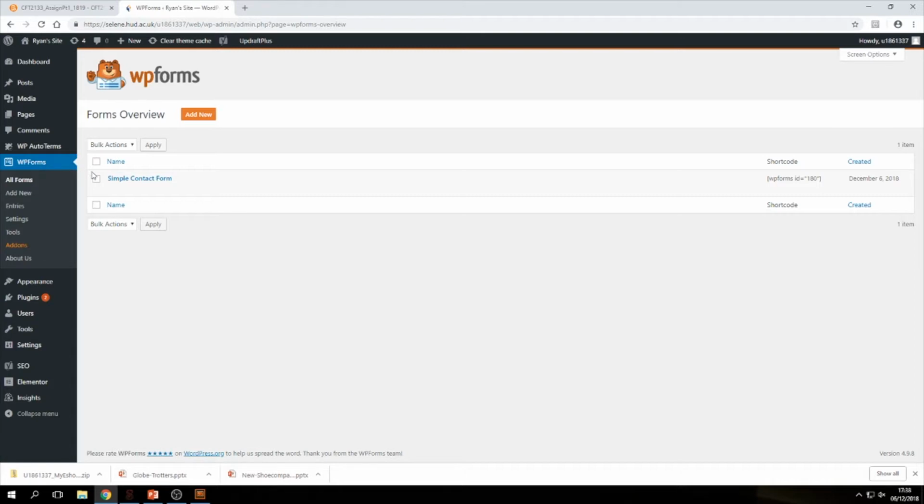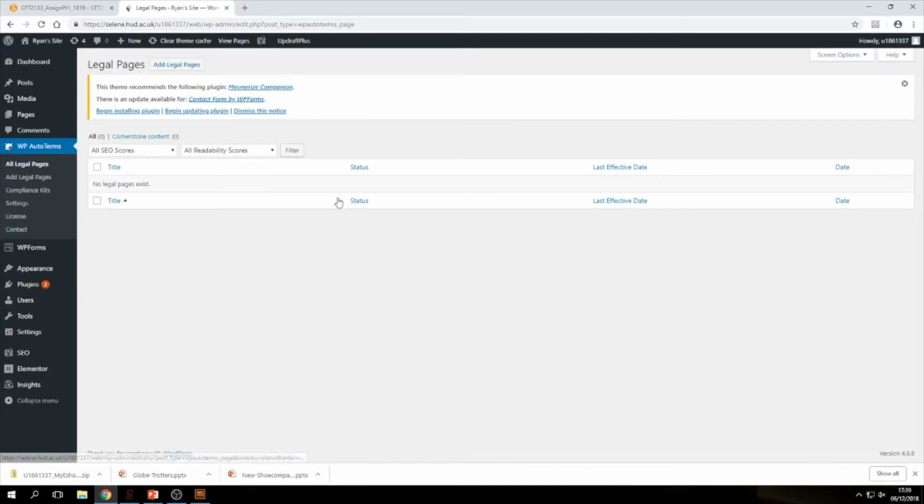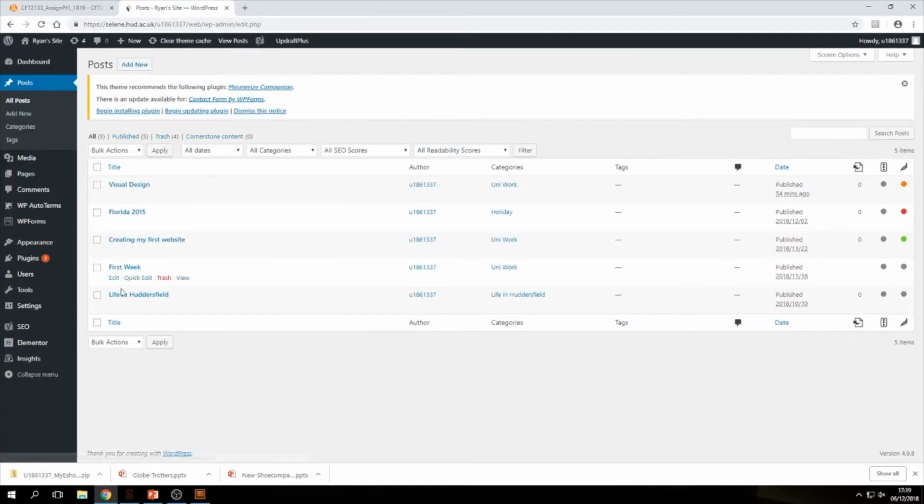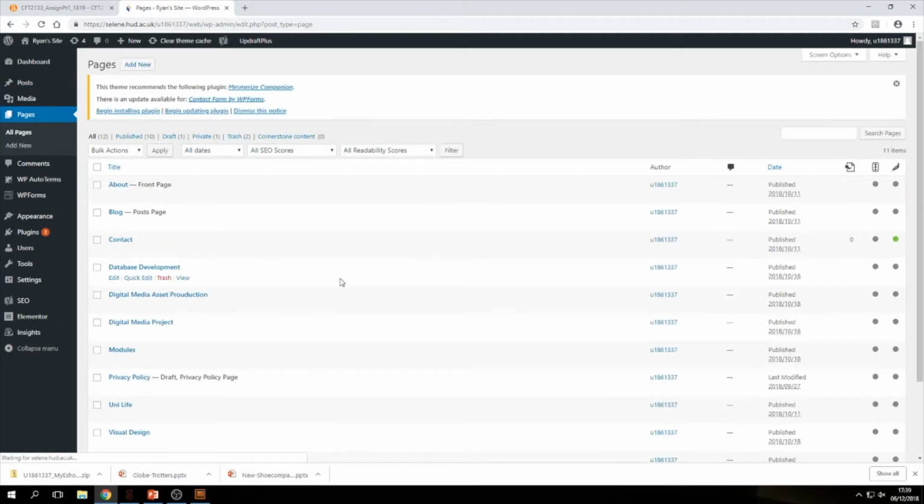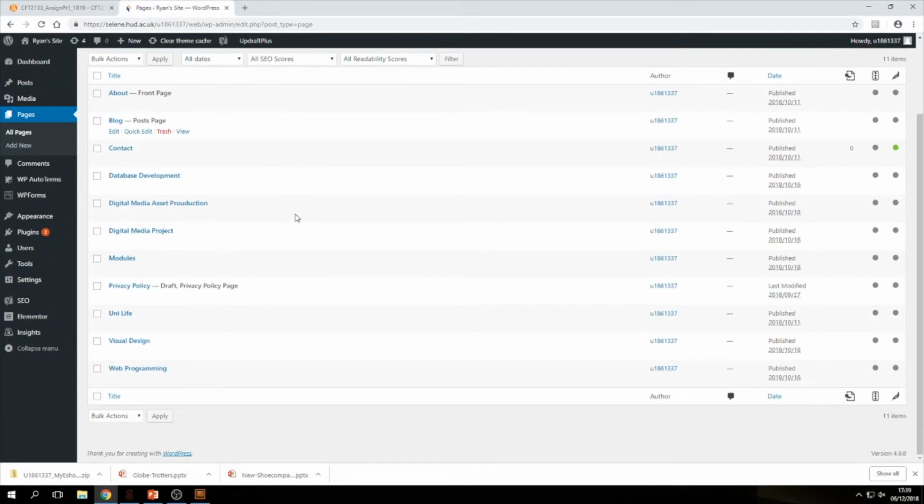Now I'm showing you WP forms, which I use to create a contact form on my contact page. Then auto terms, which is for terms and conditions. This is my post, which is used to set up new posts and edit posts as well. This is the pages section, which is all the pages that I've created, so I can edit them here.